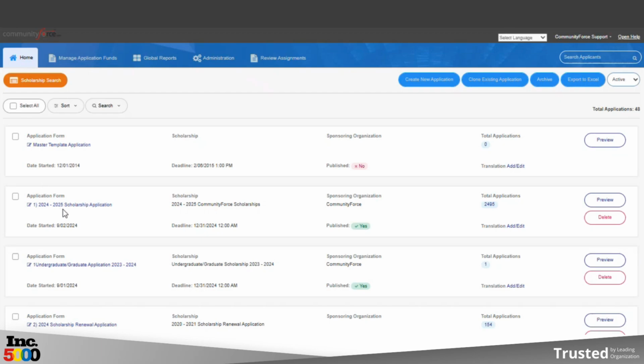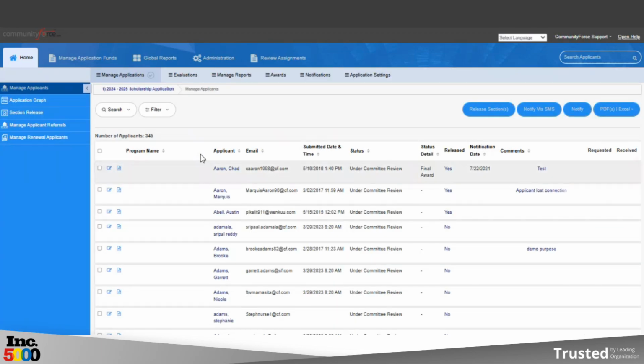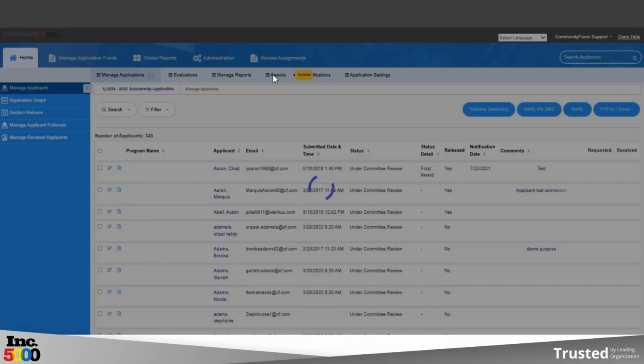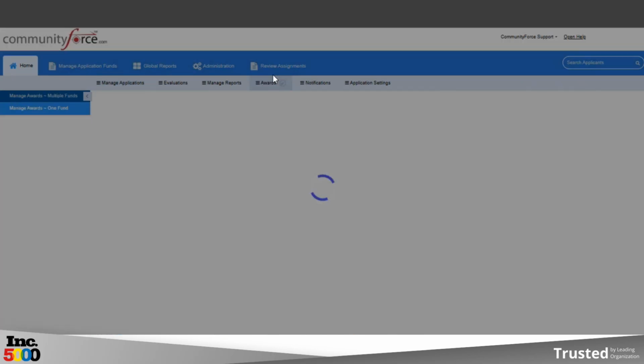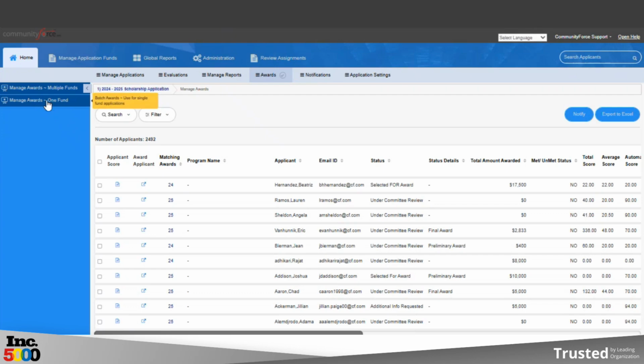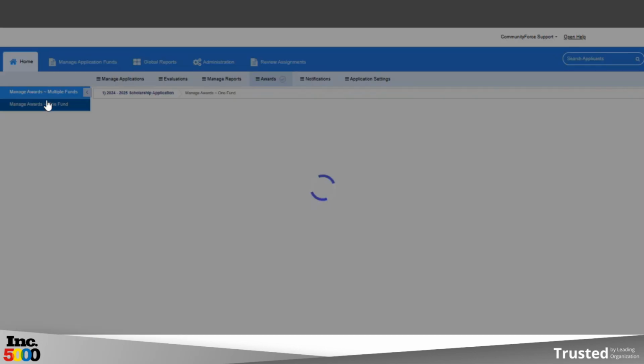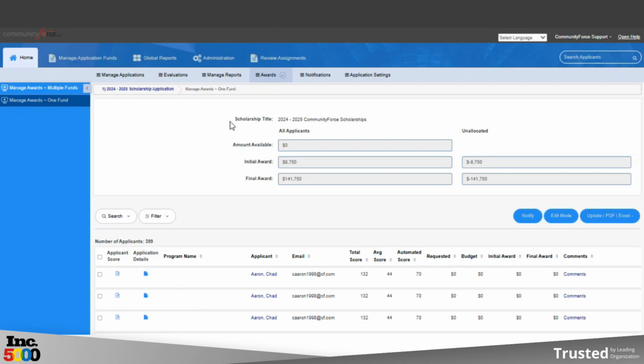Once you have collected the evaluations from the reviewers, you are now able to use the system to view the top score, total score, as well as the average score. If just one application is tied to one scholarship or one opportunity, you go to Awards, and then you are going to select Manage Awards One Fund, and the funding source and available budget will display. That way you can easily see exactly how much has already been awarded and how much is available.